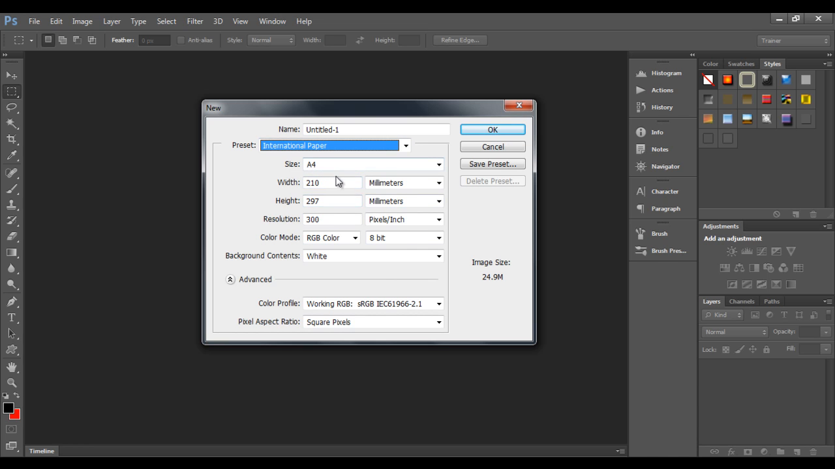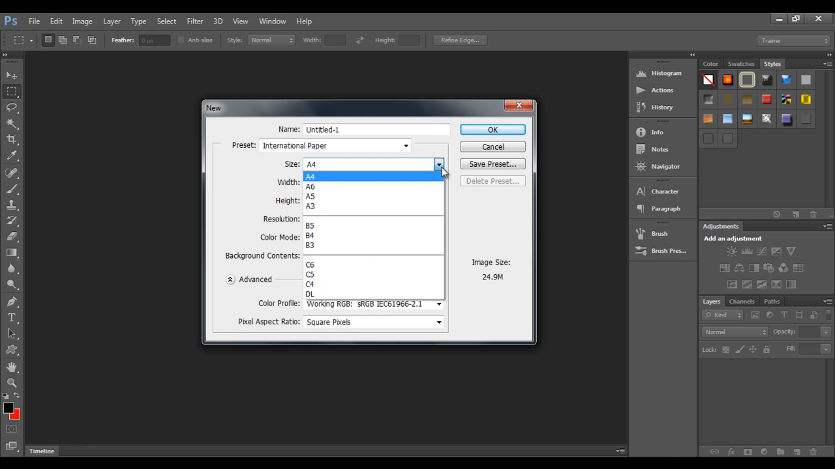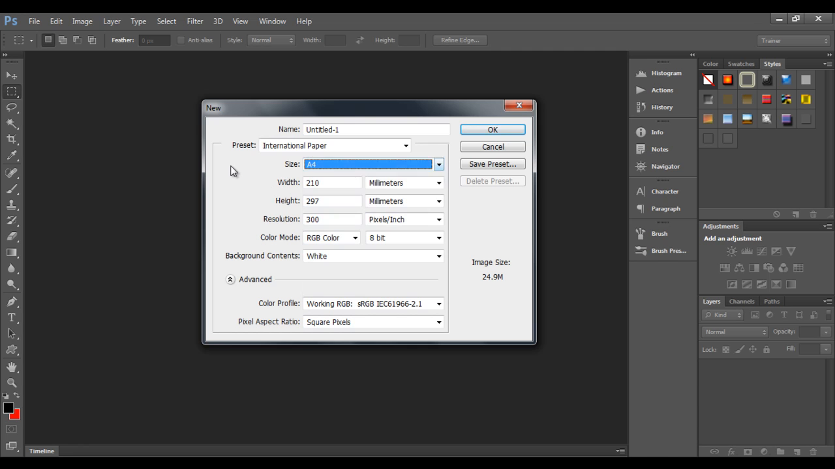International papers are available in various sizes like A4, A6, A5, A3, B5, B4, B3. I think you have already heard these names, A3, A4, A5. These are the paper sizes you get in the market, right? And here they are set to millimeters. Let me change that to inches. We can change it to inches also.